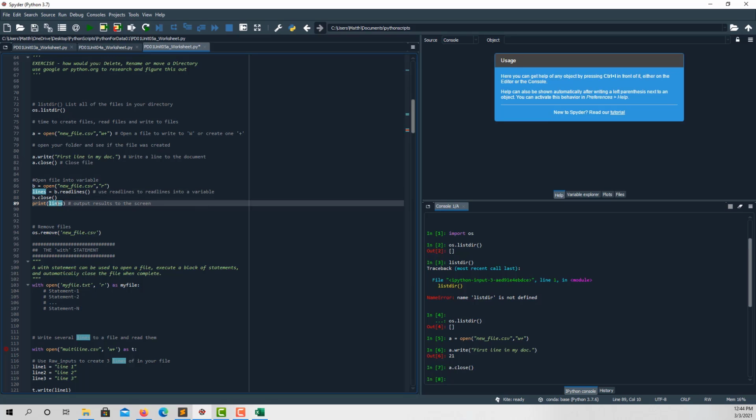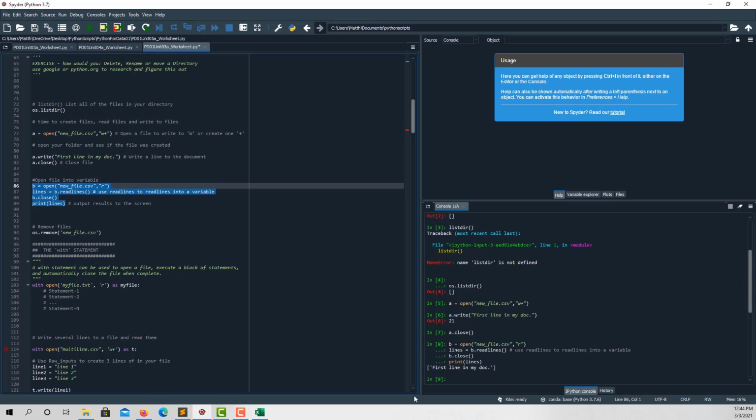So again, reading it backwards, we're going to print lines. What is lines? Lines is here. Where is this coming from? Well, it's reading lines. Where is it reading lines? It's reading it from B. What's in B? It's this new file here. So let's go ahead and run this. First line of my doc. So it's actually opening up the CSV and reading it. Notice I'm closing the file out too as soon as I'm done using it.